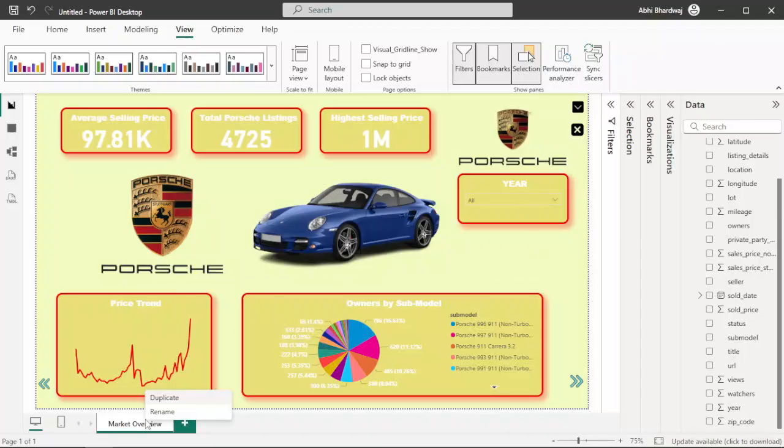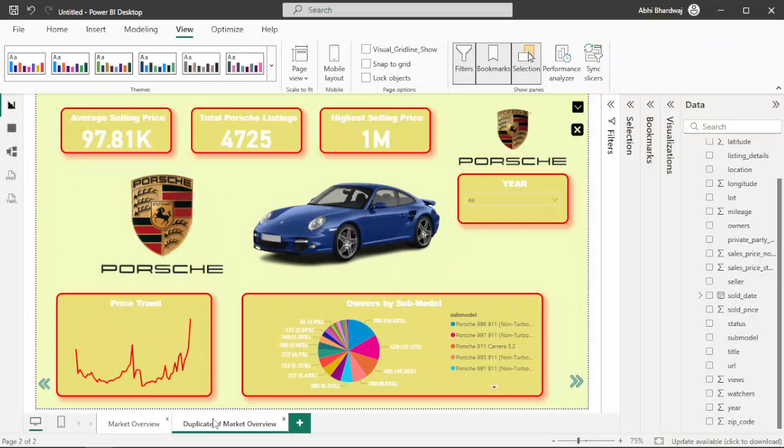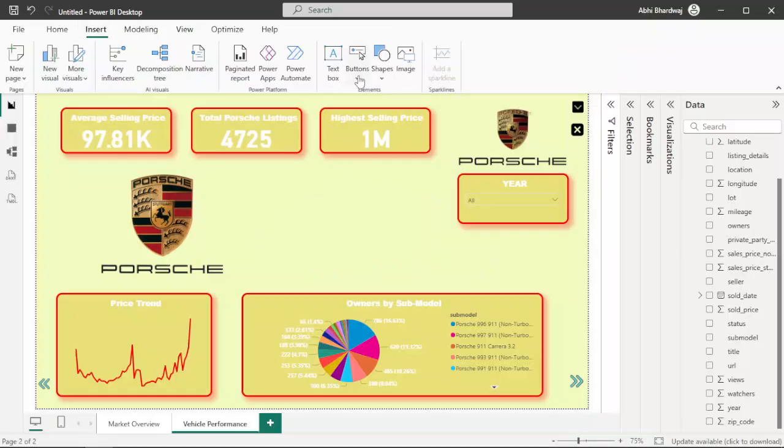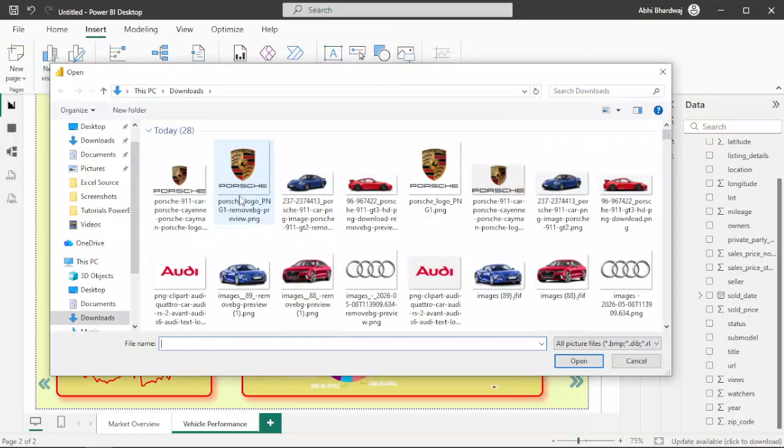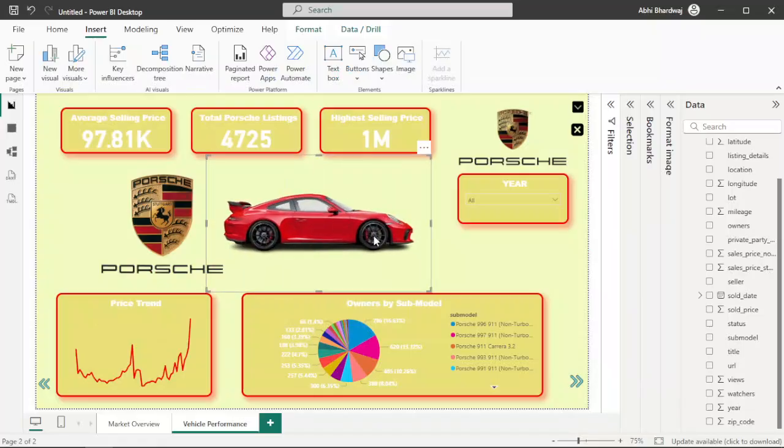So now let's just copy this dashboard again, duplicate it. And so the second page is vehicle performance analysis. Performance. Okay. So let me just change the main PNG first because otherwise we're gonna get confused between pages. So let's add. Okay. This looks sleek.